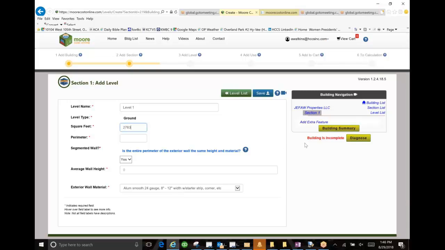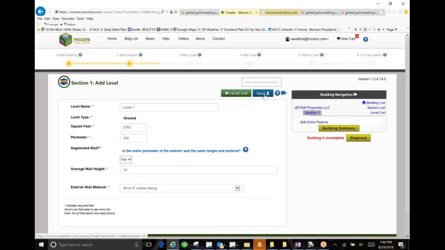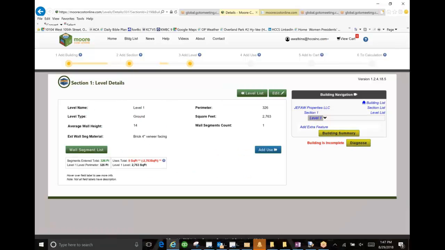Enter the square feet, perimeter, and average wall height for this level. Now choose the exterior wall material from the drop-down. When you have entered all the information, click the Save button to review the level information. Here you can see the information you entered, as well as access the wall segment list if needed. Below the wall segment list button, note that the use total is 0 square feet and displayed in red. This indicates that no uses or occupancies have been assigned to this level.